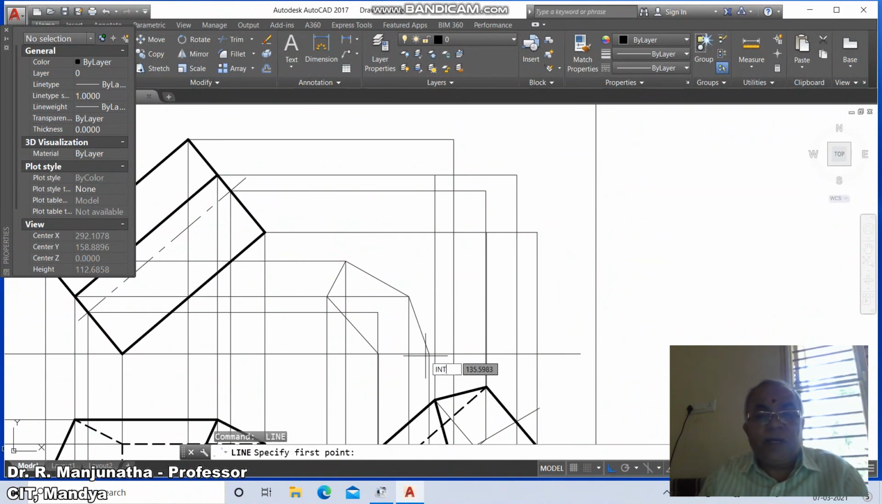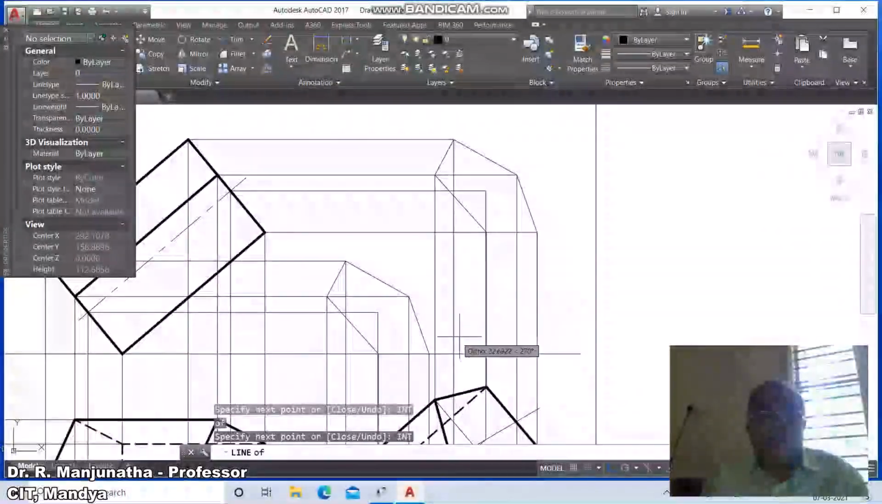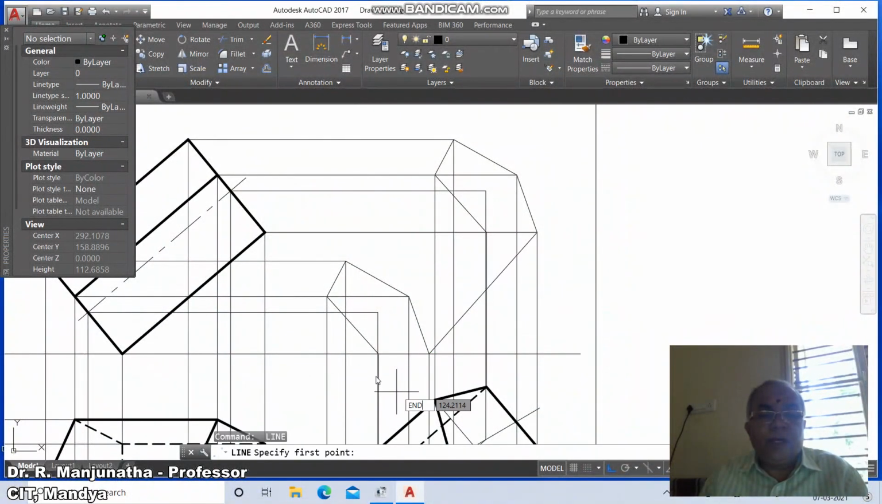Then go to line. Take int. Take line. Take endpoint of this. Then take int of this. And take intersection point of this. Then go to int of this. Then int of this. Then take int of this. Then go to line. Take endpoint of this to end of this. Then go to line.